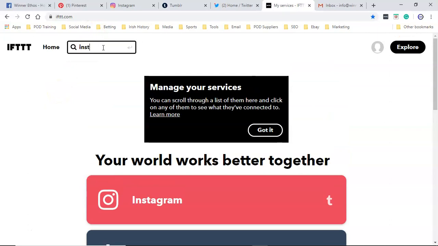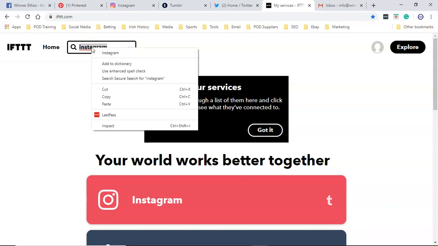Instagram again, I'm going to put in. Now again, you don't have to use Instagram as your main. You could say, right, I want my Twitter tweets to go out to different social media. I'm just using this as an example. This is just what I do.